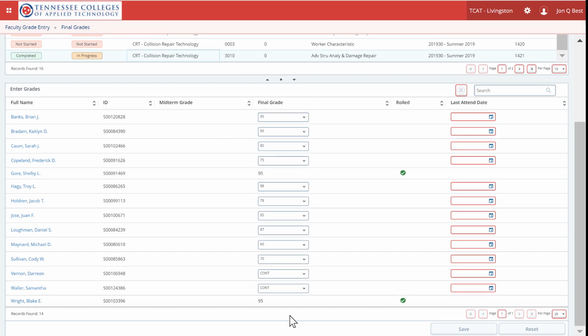You could go in and actually change these up until the point the grade rolls. So assuming that I didn't actually mean to put a CONT for Miss Samantha Waller, let's say she actually has no attendance hours in this course, I could still at this point go in, add it to a null value, and save it without any issue.